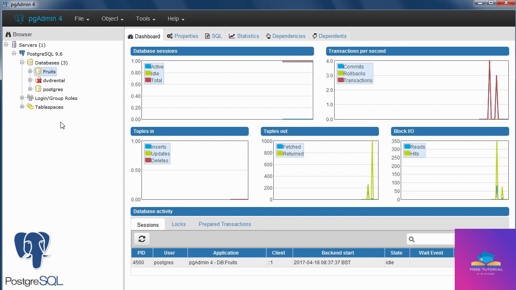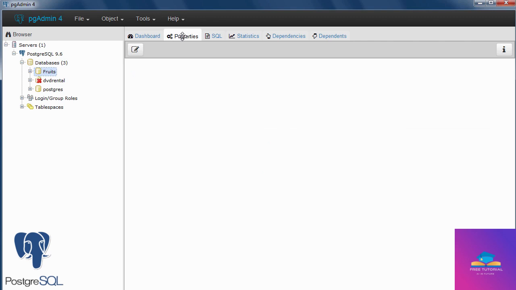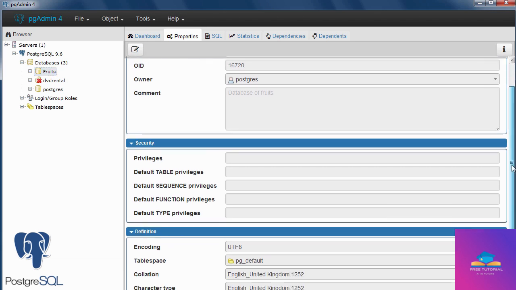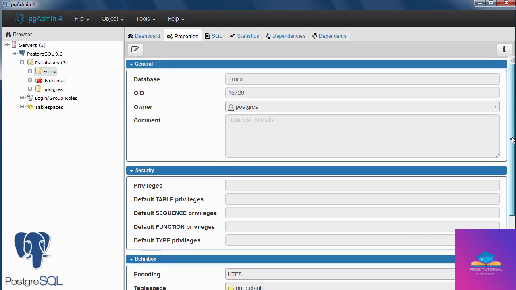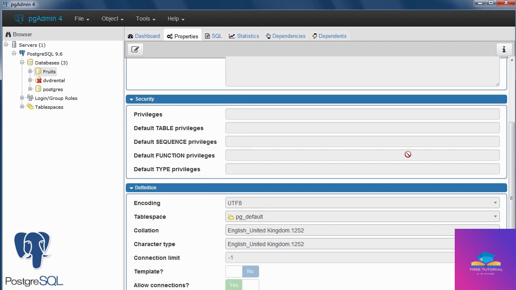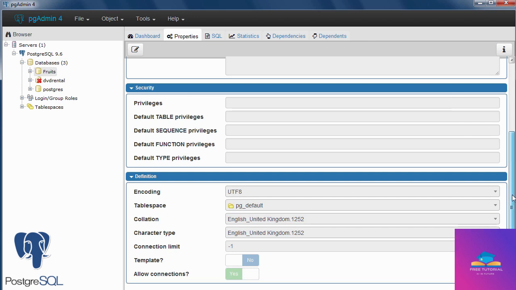So we can check on the properties by clicking on this property icon there to see what the properties are. And this is basically the properties of the database. So when you create a database, by default, there's certain things you enter. Others can be completed for you, like these here grayed out. There's the security option here. None of that was completed.